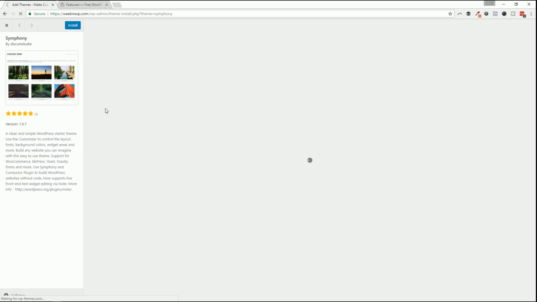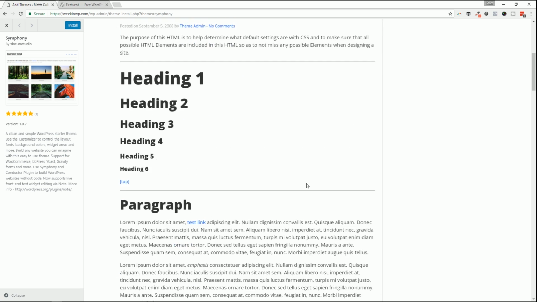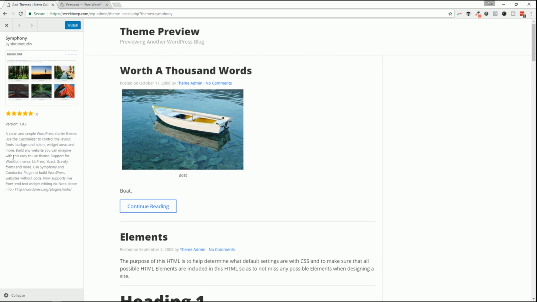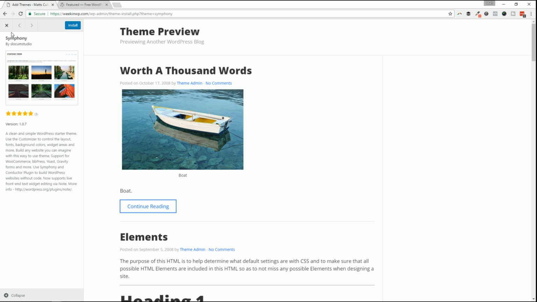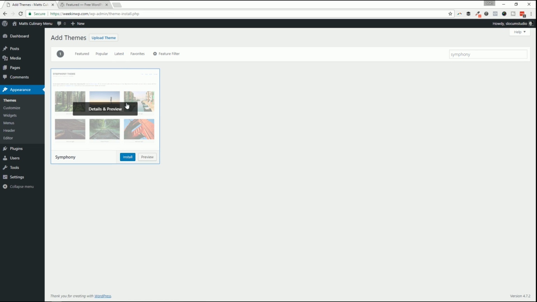You can click on details and preview. It'll give you a preview of what this theme will look like. You can kind of read the summary about it. You can see the reviews about it, and so on and so forth. And then when you're ready, you just click on install.